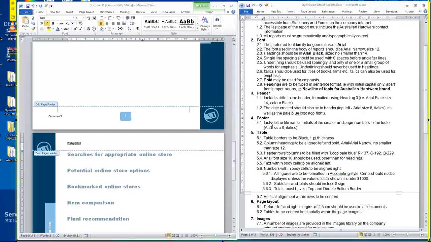We'll now look at the footer. The footer includes the file name, initials of the creator, and page numbers. Page numbers are already sorted, and you can see in the footer that it does appear with document 1. This is the current name of the document. So we need to change this to reflect how it should be named.